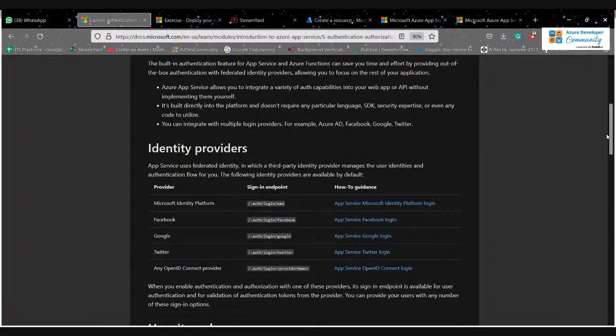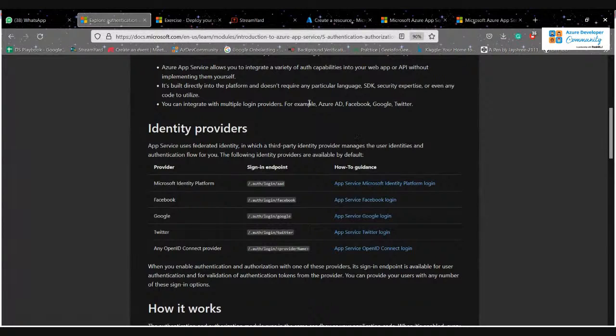You can get multiple integrated login providers, like Azure AD, Facebook, Google, and Twitter. As you have also seen on some websites, there is an option like login with your Google account or login with your Facebook account.